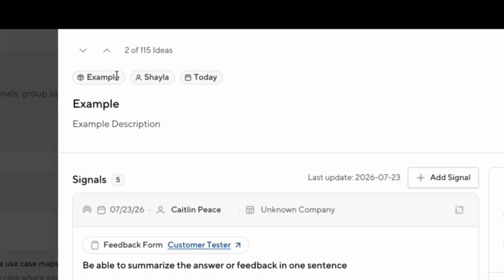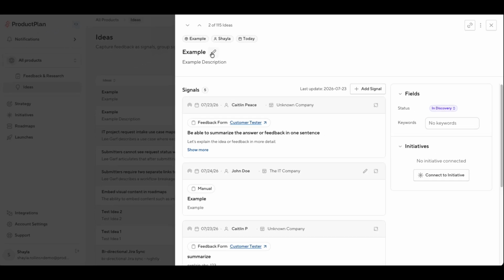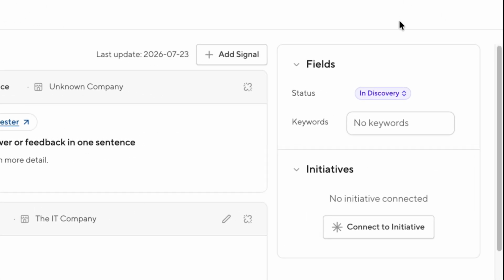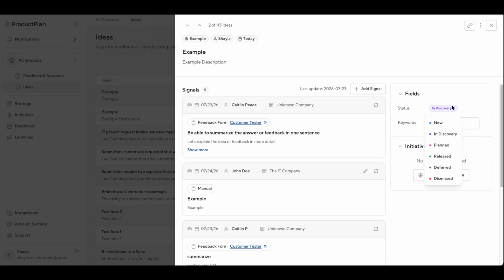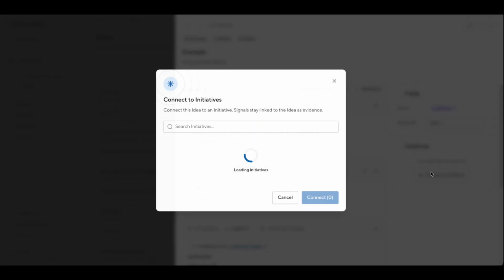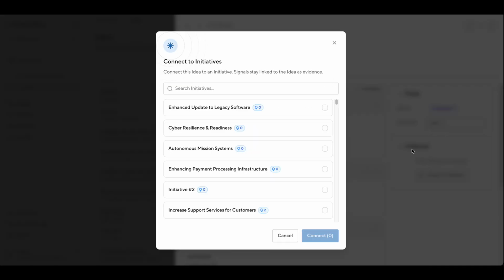Here are the idea's details and fields. We have title and description. These are editable inline. Status and keywords are located in the right column. For keywords, start typing to reuse an existing one or add a new one. Initiatives show any initiative connected to the idea, with its title and short description. Click through to open it, connect a new one, or unlink.